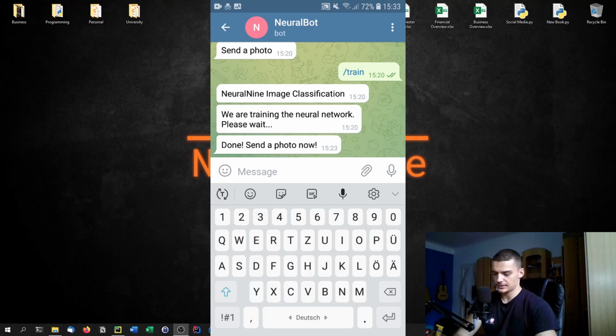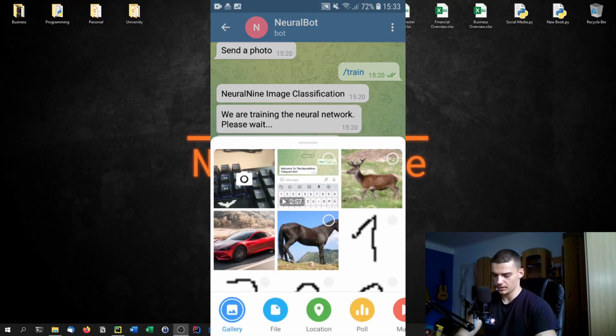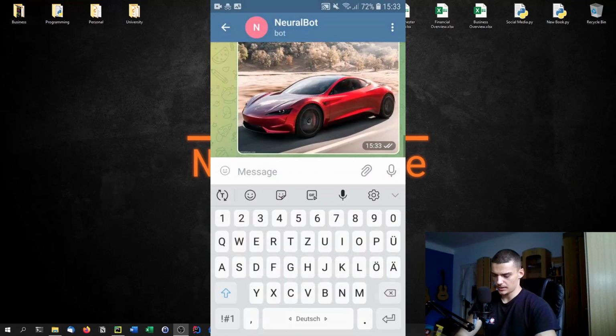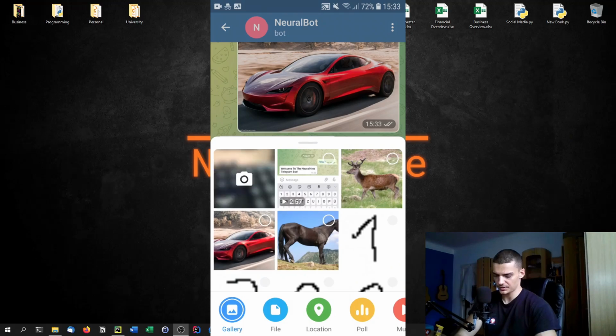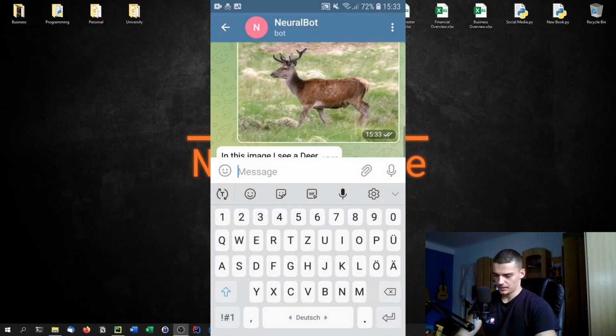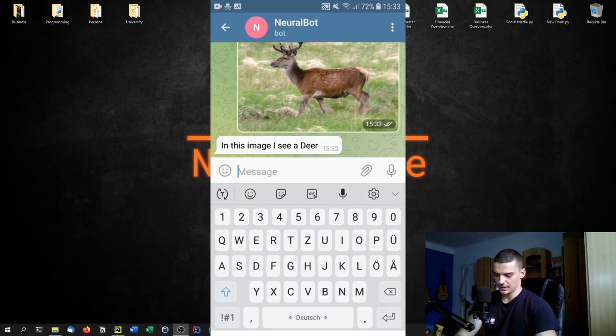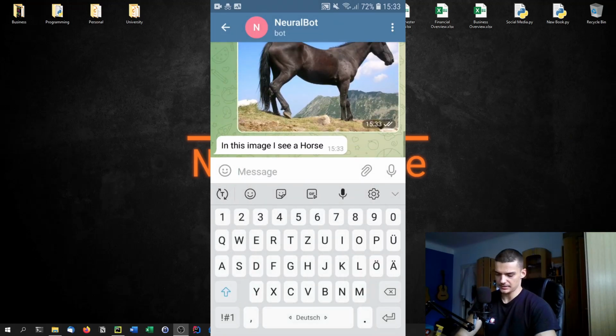Alright, so the model is now done with training, and we can try to send a picture. Let's go and send a picture of a car. There you go, and it says, in this image I see a car. So this one is correct. Let's go with a deer. And it says, in this image I see a deer. And let's go with this one of a horse. In this image I see a horse.